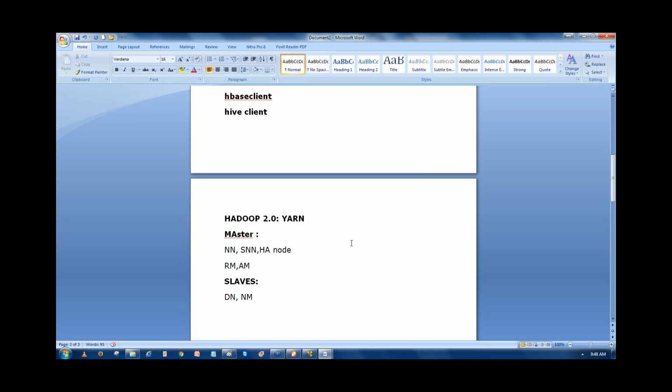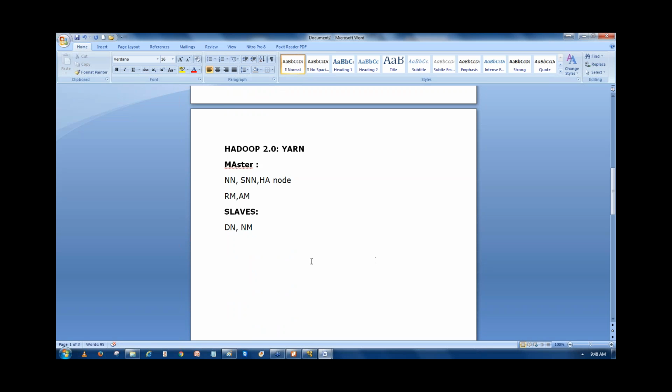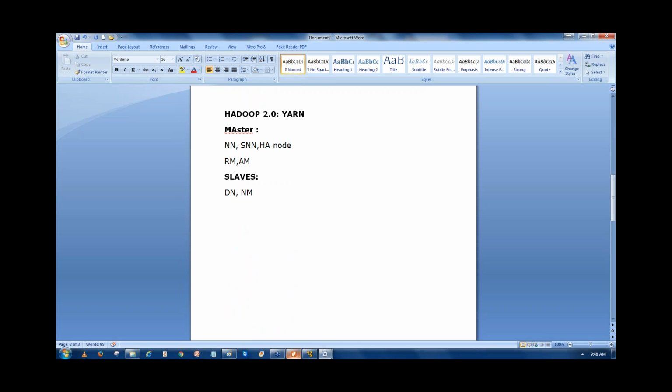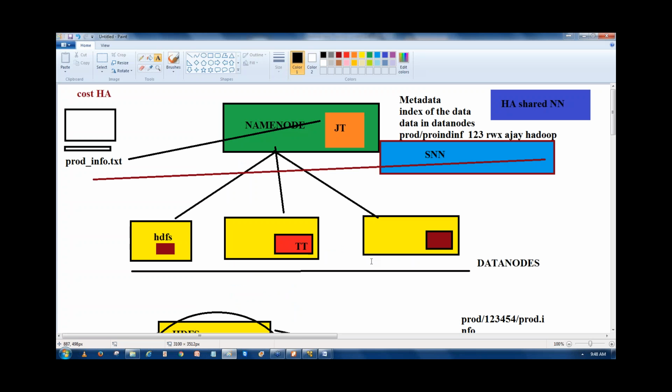So this is Hadoop 2.0. You should know whether you're working in Hadoop before 2.0 or after 2.0, whether you're writing MapReduce for before 2.0 or after 2.0. Then only can you write the perfect job. Any queries here? No. Good.